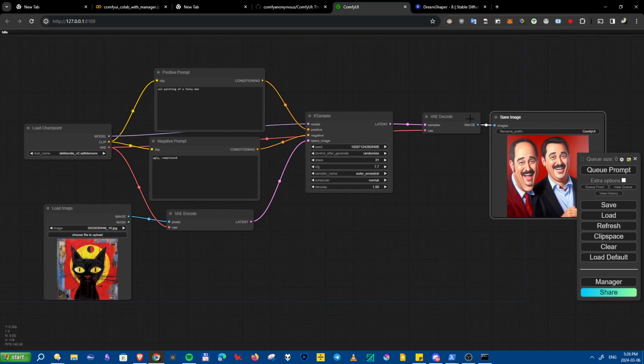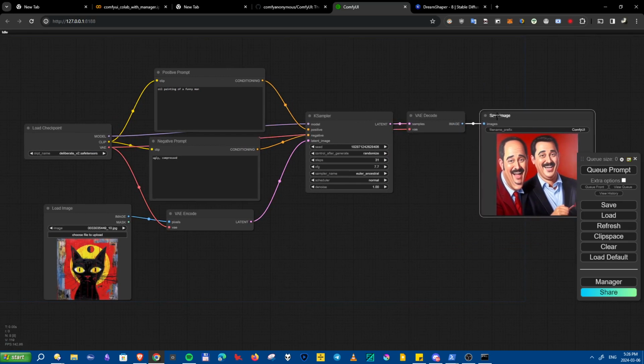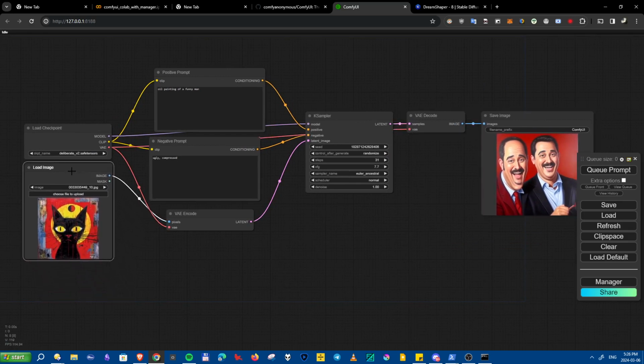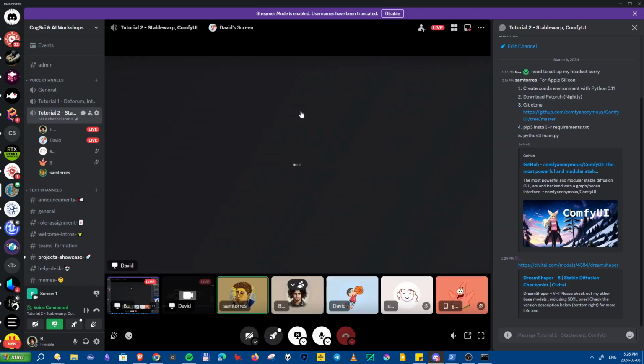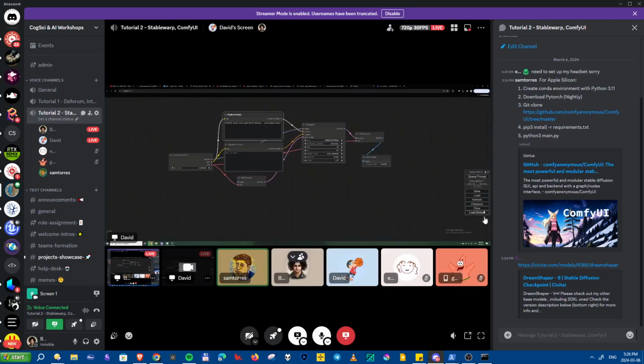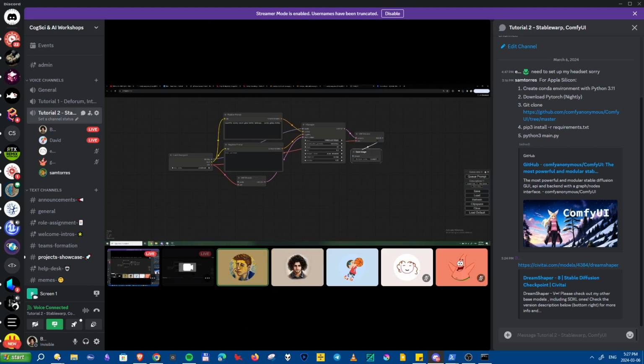Maybe I can move on to more advanced topics. I already put the model in the checkpoints folder, but I don't know how to refresh. There's a refresh button, on the right, under Queue Prompt. We got it.